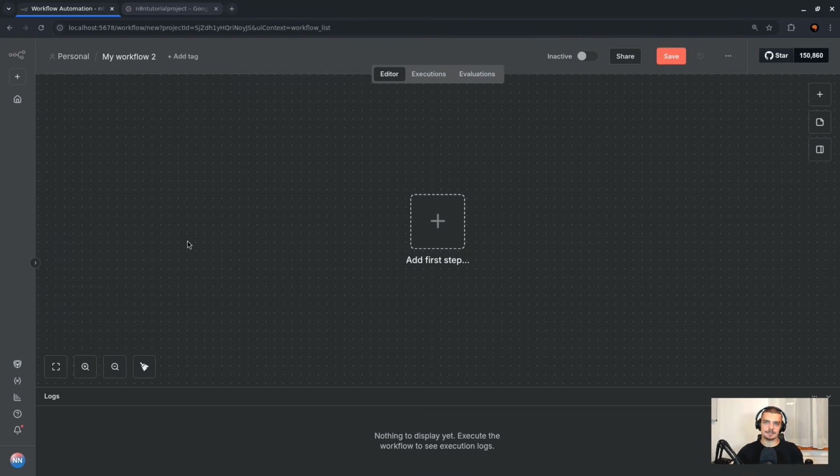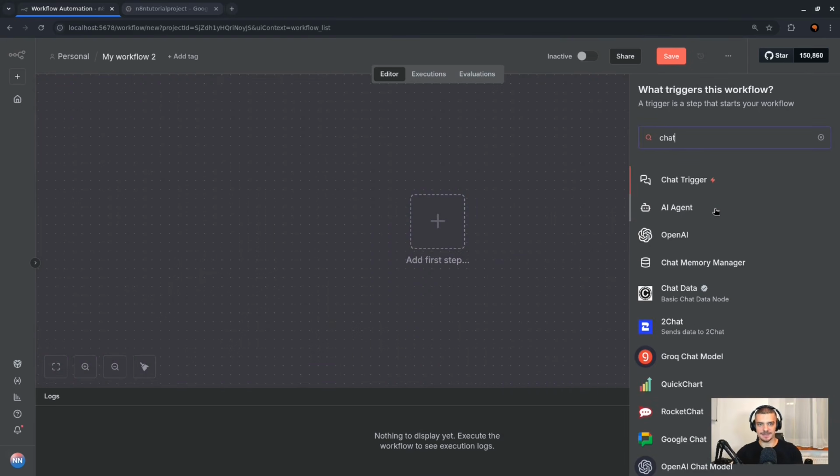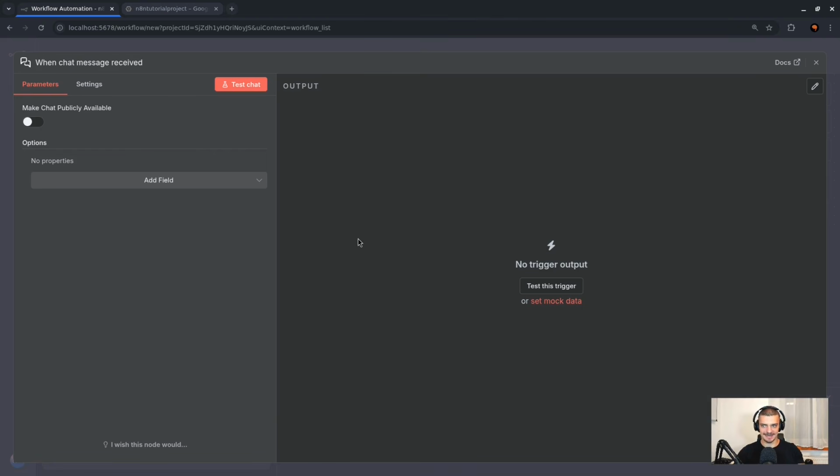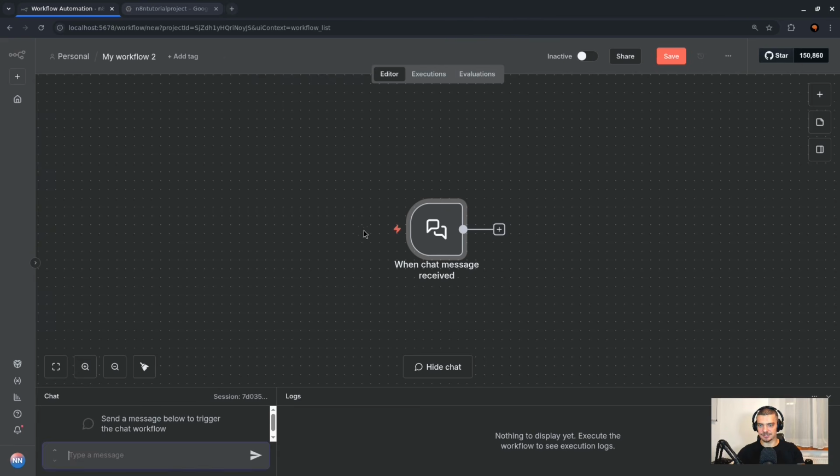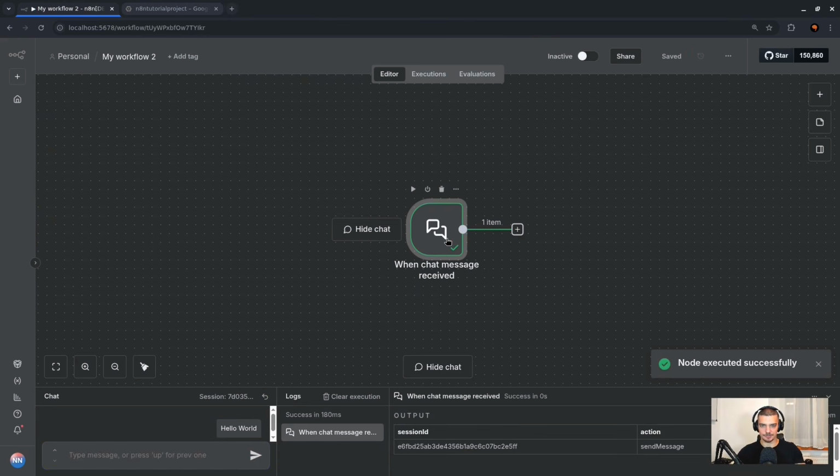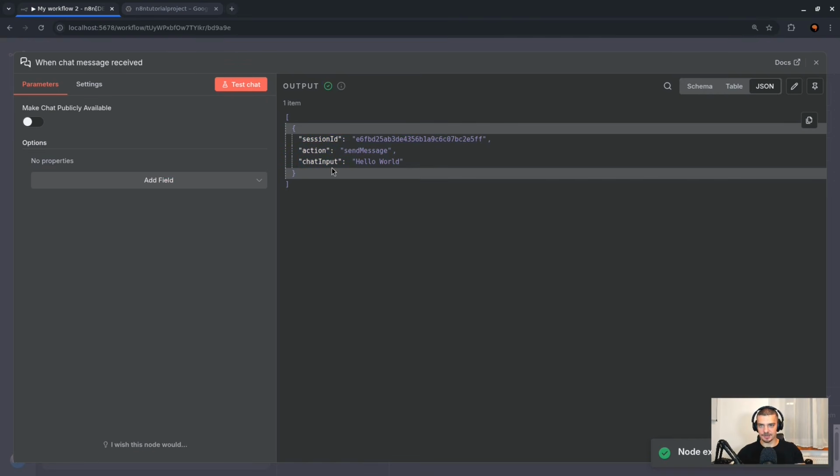So let us now take a look at a different kind of workflow. We're going to create a different trigger, which is going to be a chat message sent within n8n. So the idea is I can do test chat here. I can say hello world, and this is going to produce an output in this node, which is a JSON object with chat input being hello world.